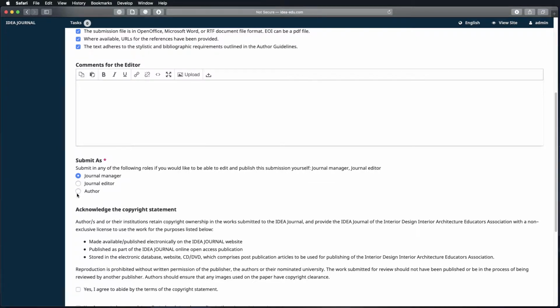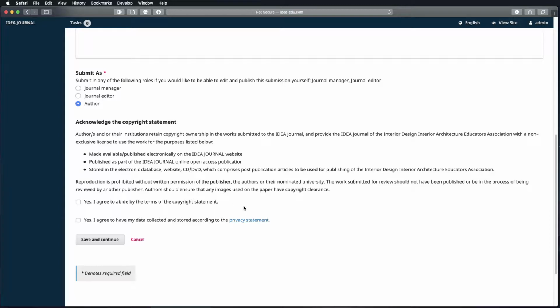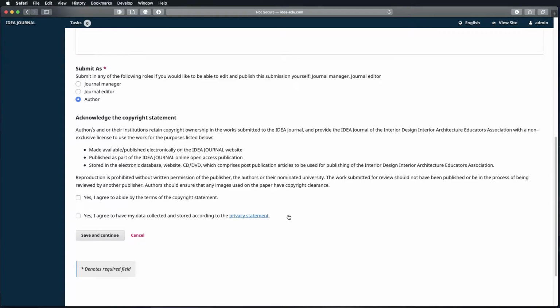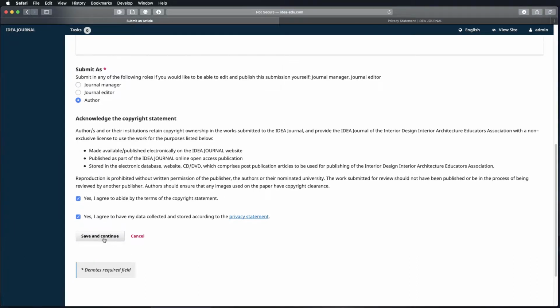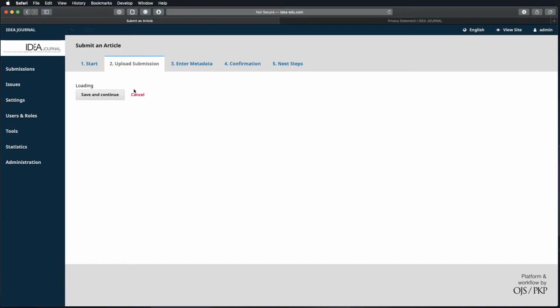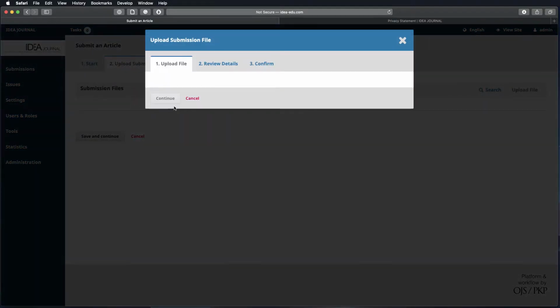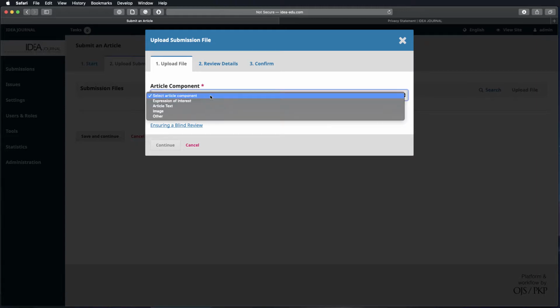You won't have this. I'm going to do that as an author, and just a copyright statement, and then save and continue, and that goes to the next stage, and we upload a file. So we select the type of file. So at this stage, it's an expression of interest.